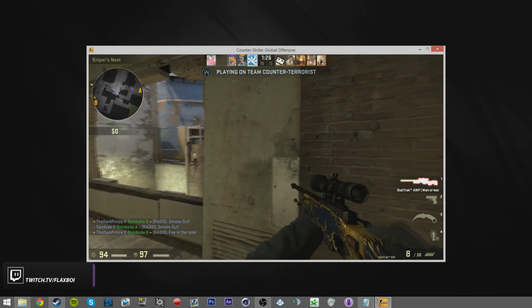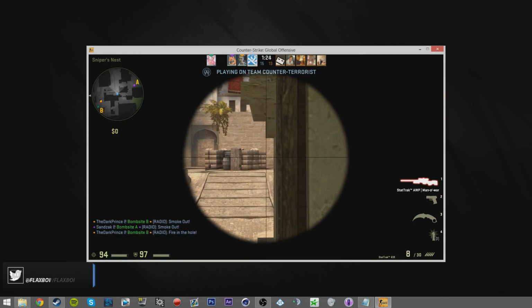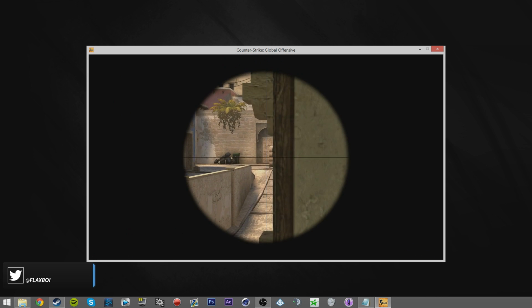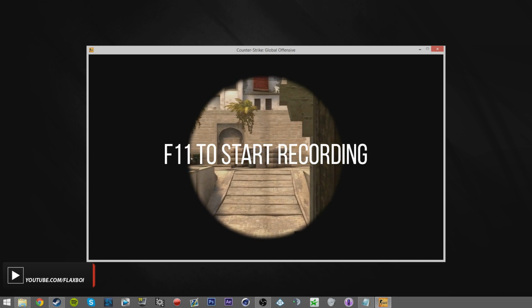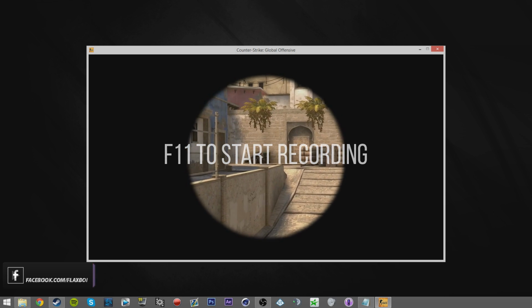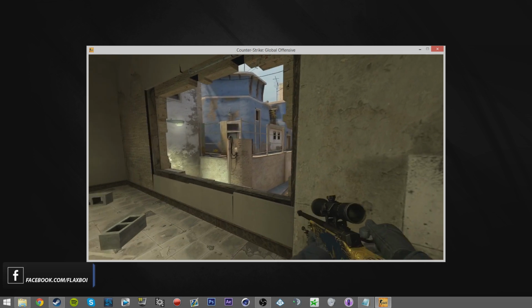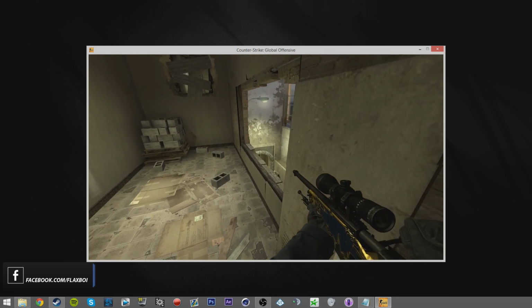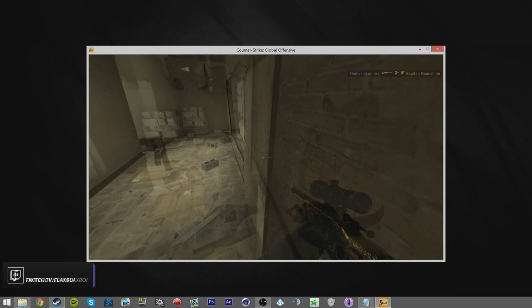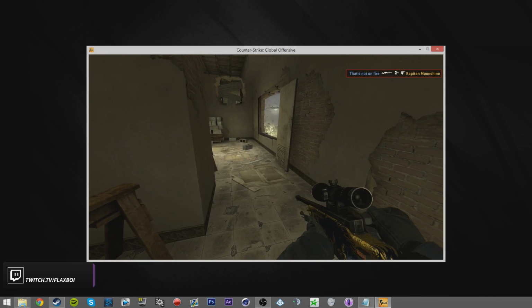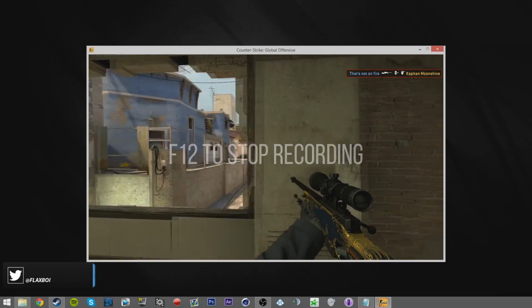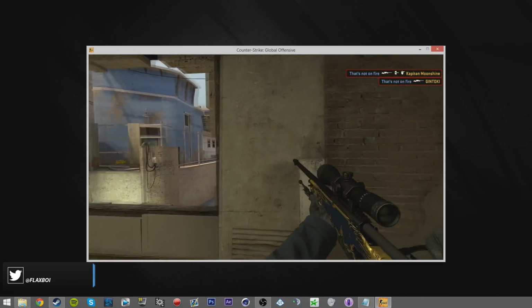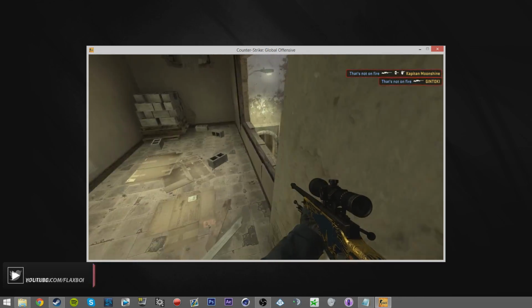Okay, so when you've found the place where you want to start recording, all you've got to do is press up arrow or right arrow, depending on how slow you want it to be, and then just press F11. As it's recording, you can notice it's a lot slower. That's only because it's recording every single frame that's played. And then when you want to stop recording, you just press F12. It will freeze for a bit and then go back to normal. And there, you're pretty much done. You recorded that part and you're good to go.